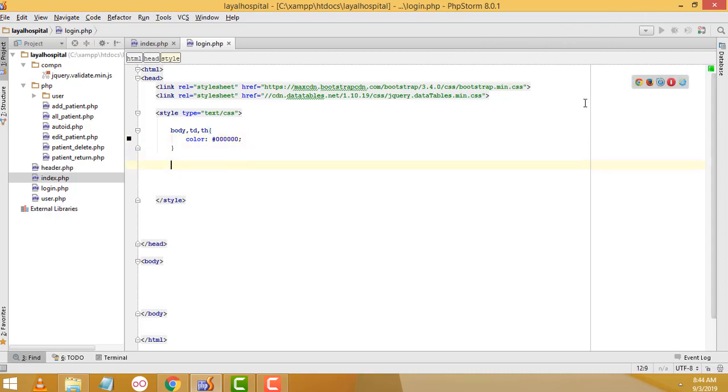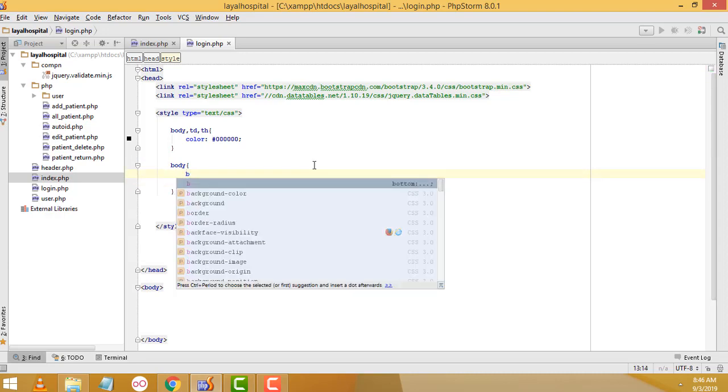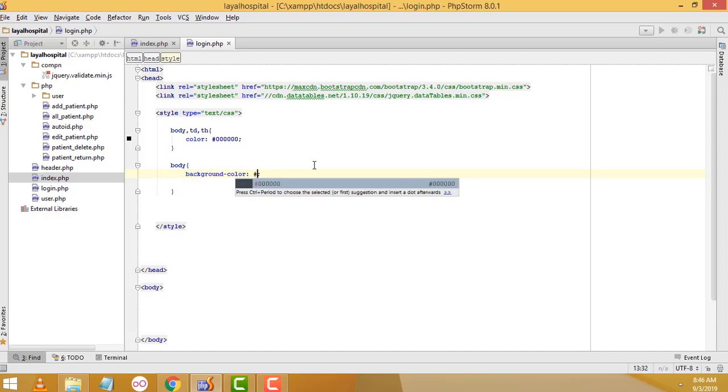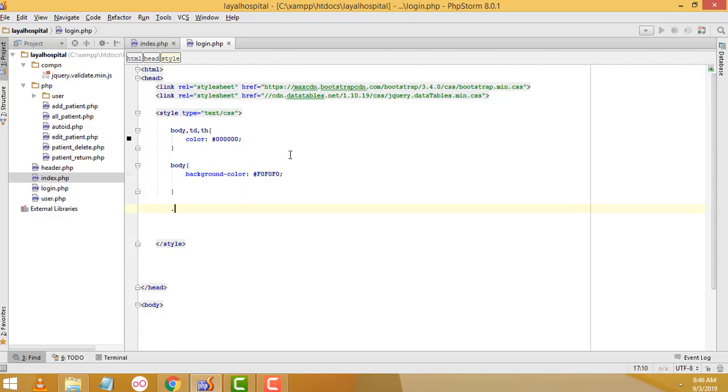After that, we have to write another thing, body. Now here we have to enter this inside the body tag. We have to write the style, background color. We have to write F0F0F0. Right. So we have to write. Okay. Perfect.